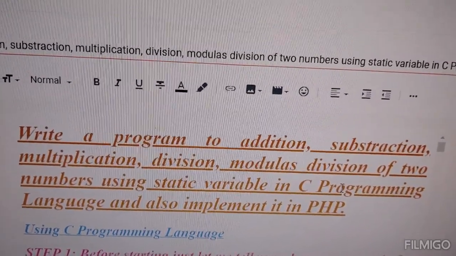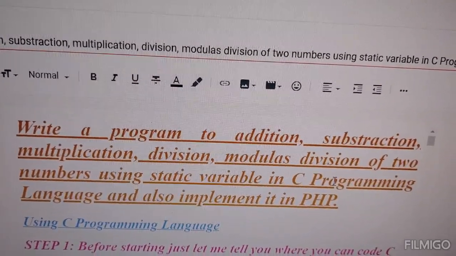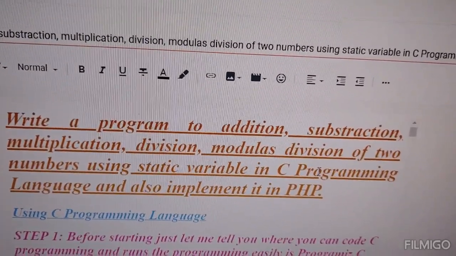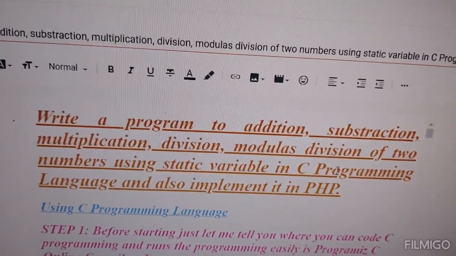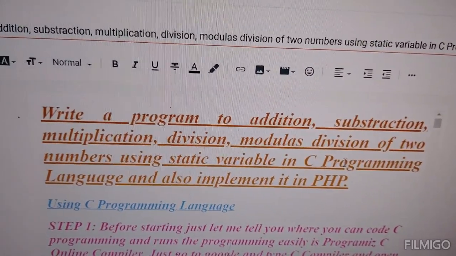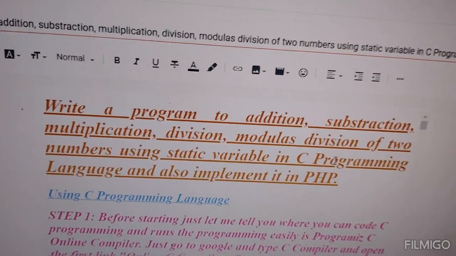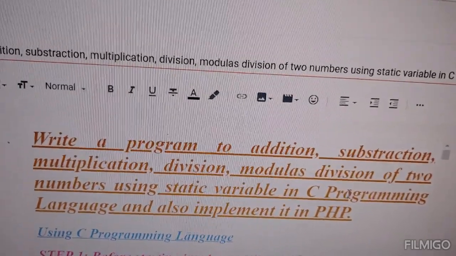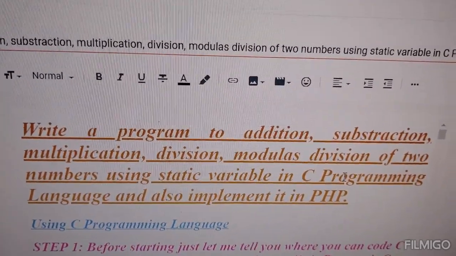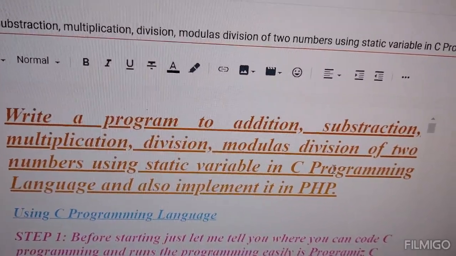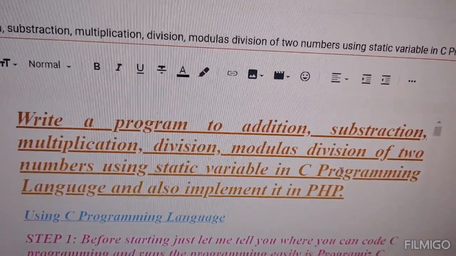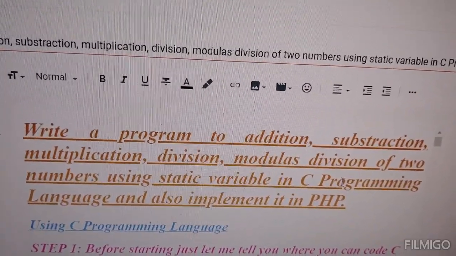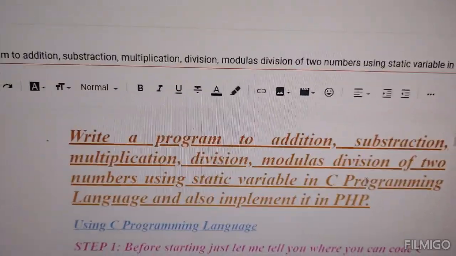So today I am going to discuss one of the programs which I am going to show in both C as well as in PHP. I am going to execute this code in the C programming language as well as in PHP, and the program is the same. So let's start. As you can see, I have already written the program: we need to write a program for addition, subtraction, multiplication, division and modulus division of two numbers using static variables in the C programming language, and also implement it in PHP.